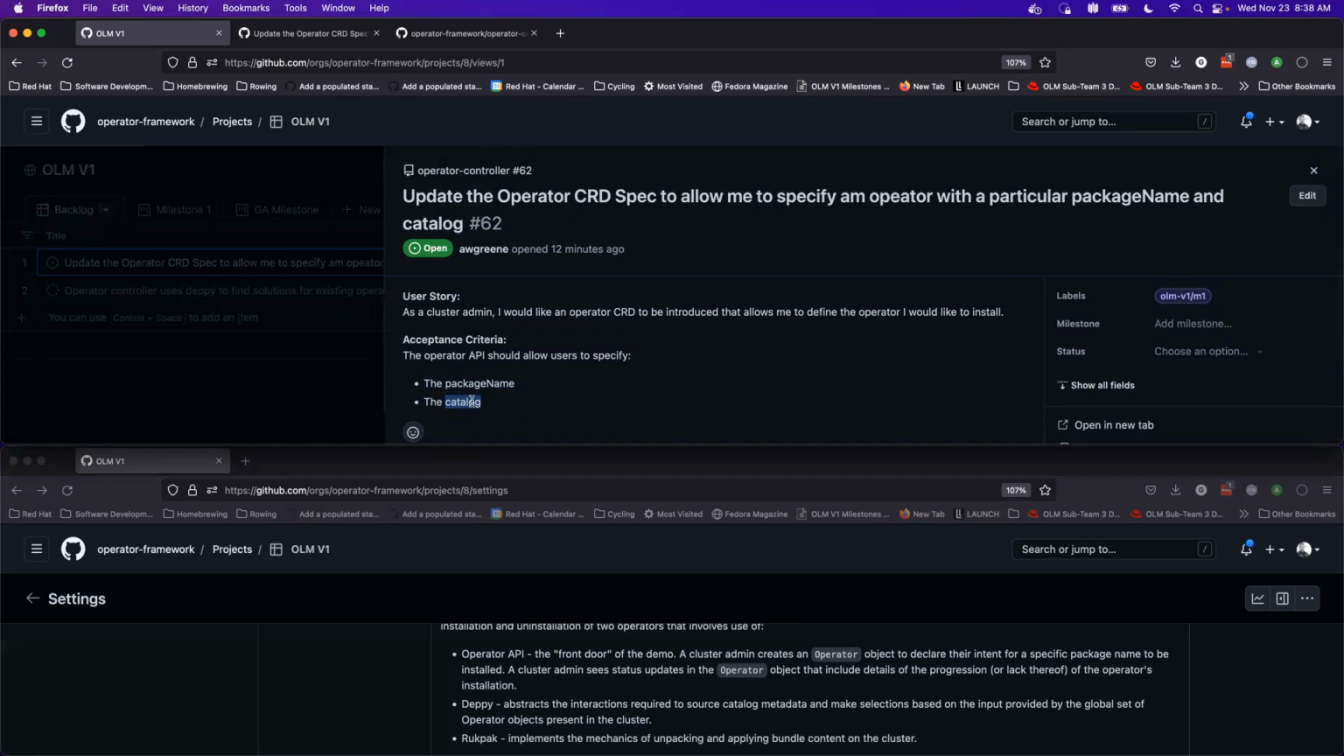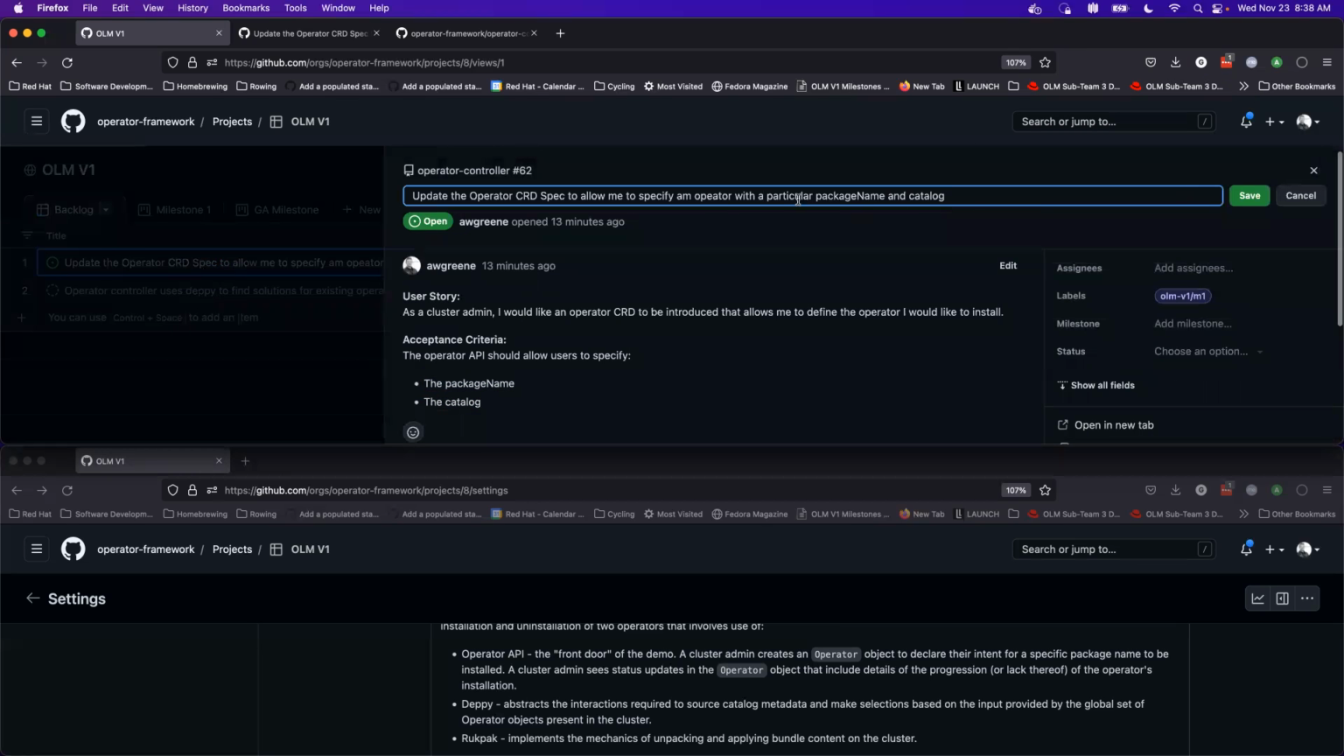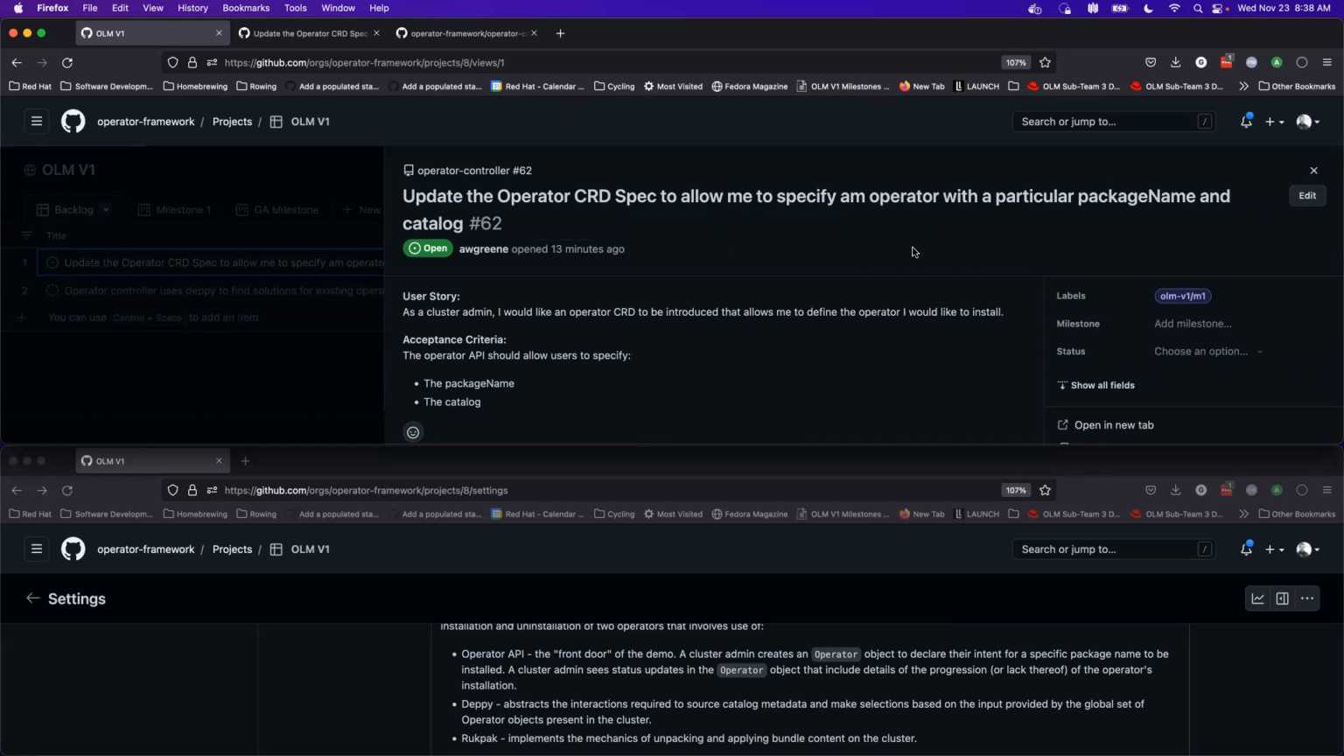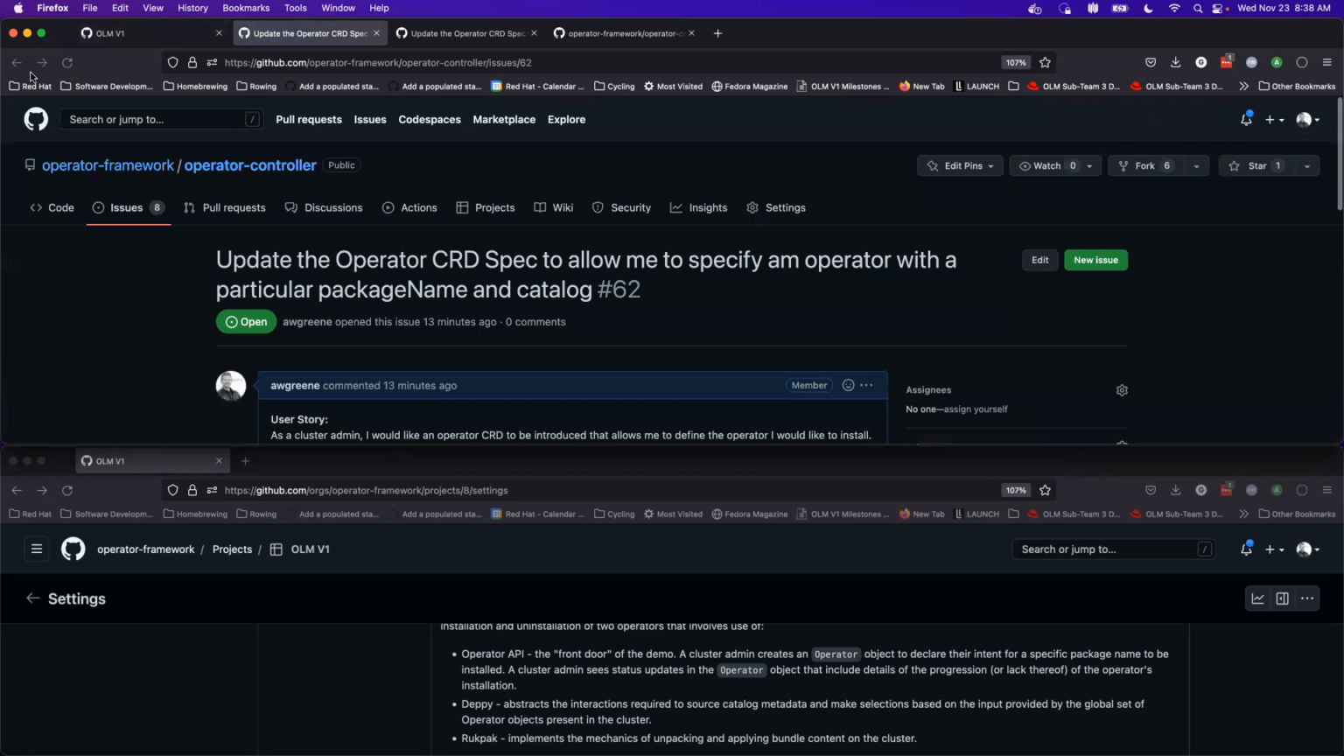Why is there no catalog priority? I just don't think it exists yet. Well, it does in the catalog source API. Right, but Deppy doesn't have that concept baked in yet. Okay.